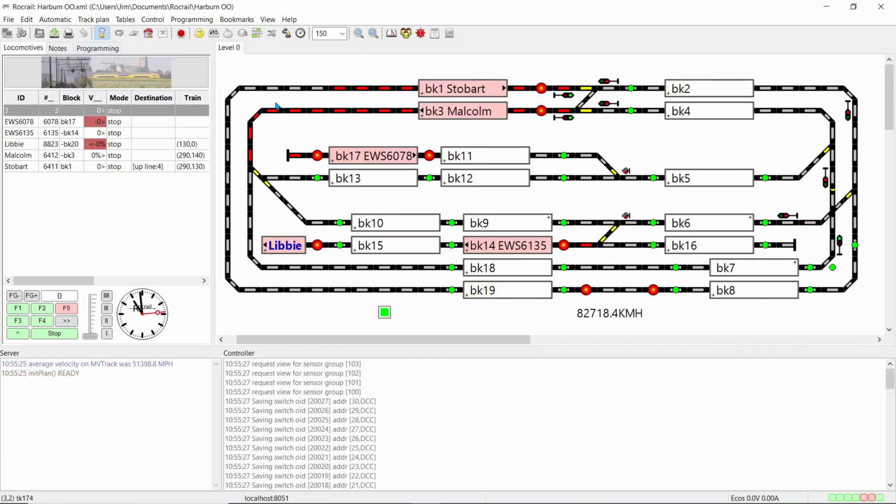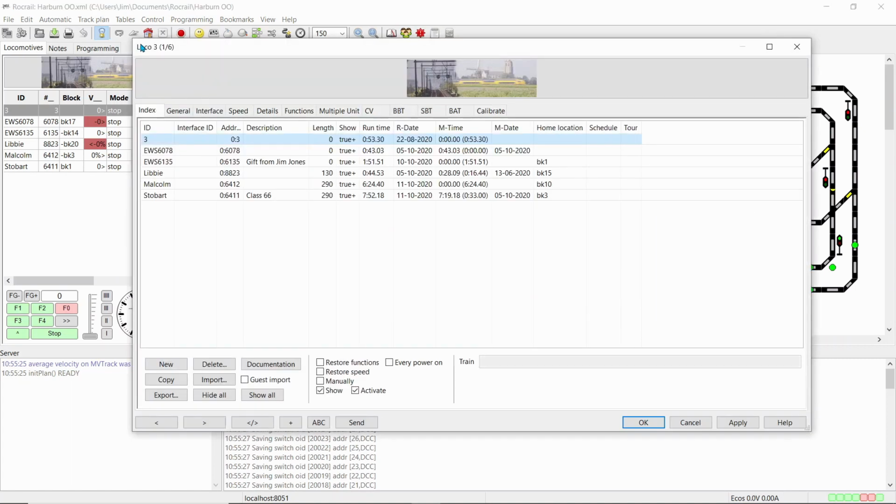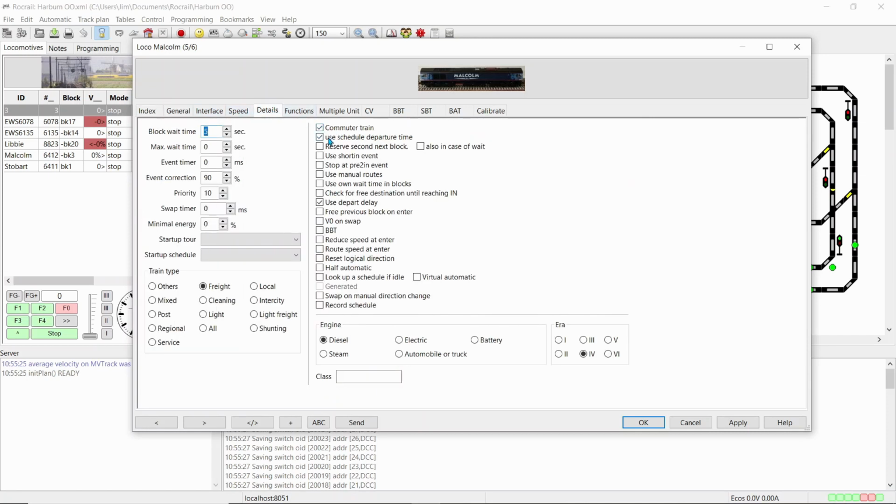Now let's look at some timings. Before we look at timings, we shall get up the locomotive table. In the locomotive table, under your details, you should click in the box saying use schedule departure time. If this is not ticked, then the locomotives won't use the scheduled departure time. So you do that for every locomotive you want to use for times.